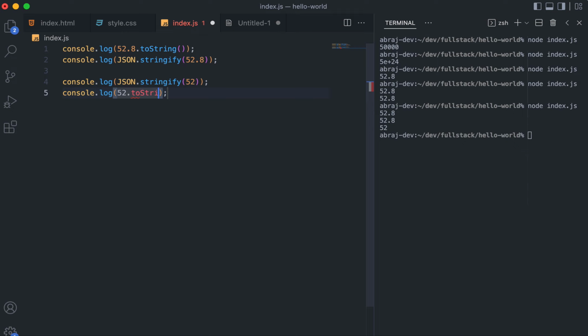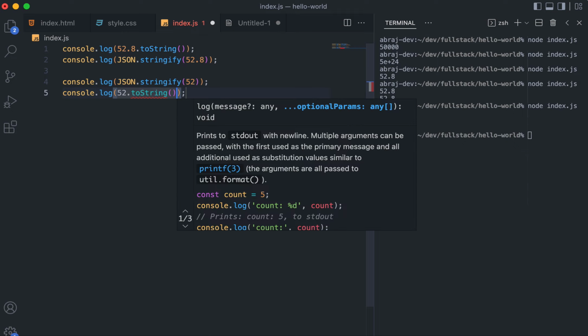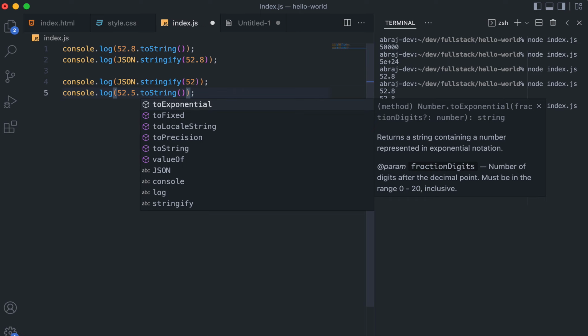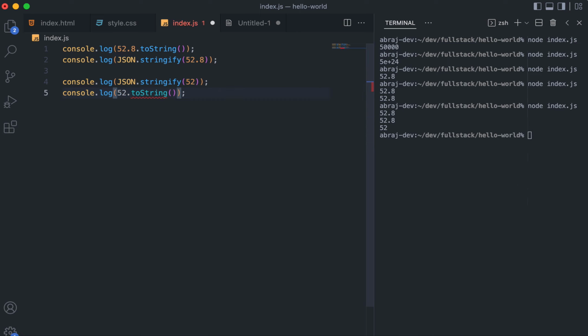Now you see some syntax error is coming. Actually the problem is that when you write a dot after an integer, it expects a decimal number, something like 52.5. Even if it is a pure, complete integer, you have to write 52.0 or 52 followed by a dot, and then it will work.